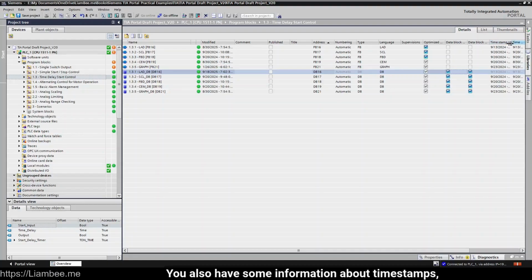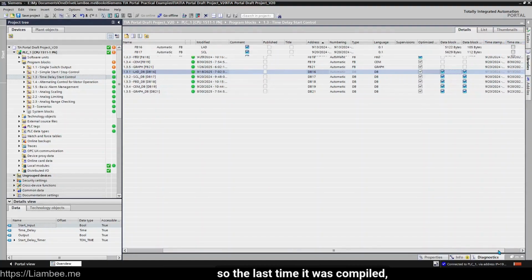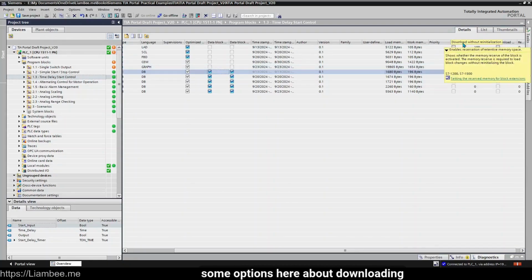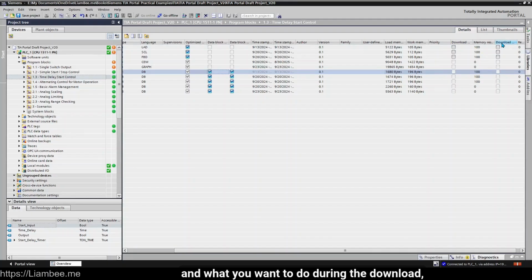You also have some information about timestamps. So the last time it was compiled, and some information around load memory, work memory, priority if it's an OB, and how much memory reserve each of these objects have. And there's also some options here about downloading and what you want to do during the download, which we will come on to again later. It's worth knowing that this is here.